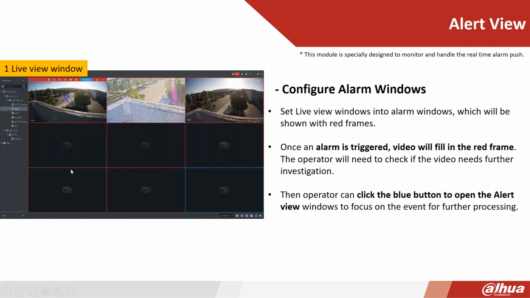Okay, now there's a new alert view window. You can set each window as an alert view. It'll be a blank screen, as you can see here. But once an event happens, you'll get a pop-up notification with the live video. If a perimeter protection line has been crossed, then it'll get an automatic pop-up.